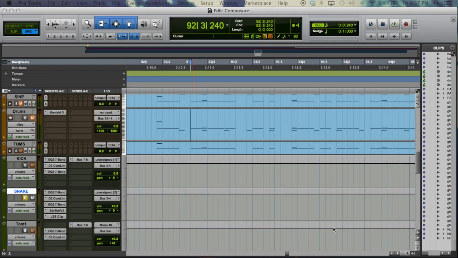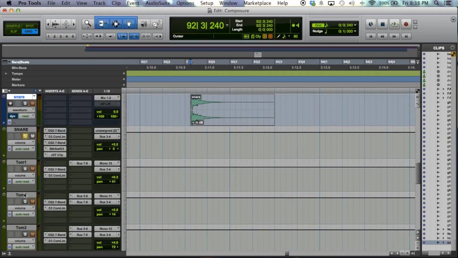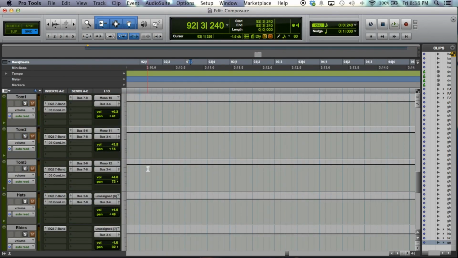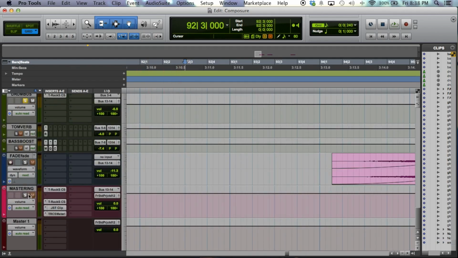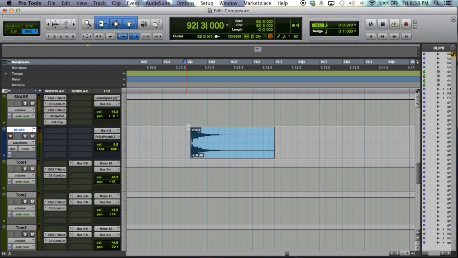Snare, there we go. Make it a new track, and for now I'll just put it right here. Alright, so right now we just want to listen to just that snare hit. Alright, there we go, awesome.